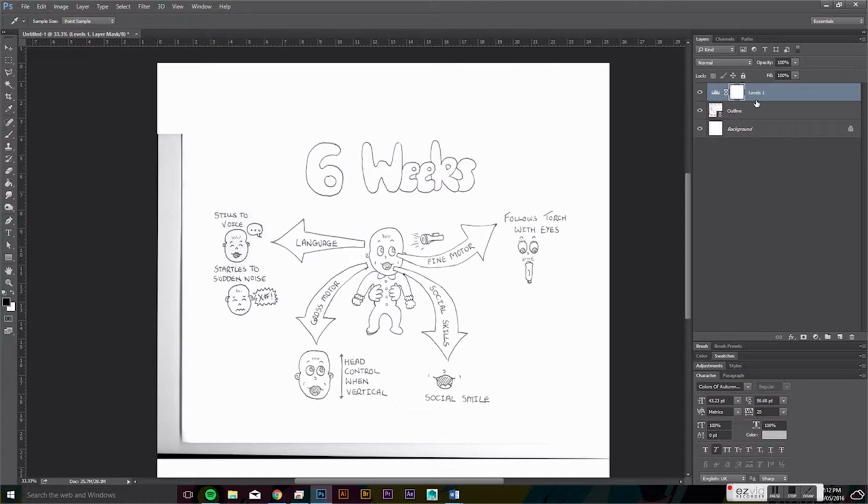Now we want the levels adjustment layer to only affect the outline layer. To do this, hold down your Alt key and hover your cursor in between the two layers. You'll notice a symbol change. Click when the symbol changes, and now you have your levels adjustment only affecting the outline layer.